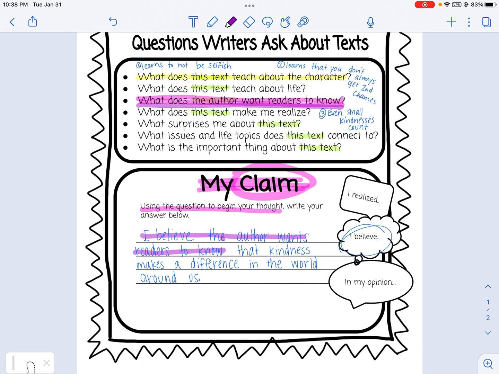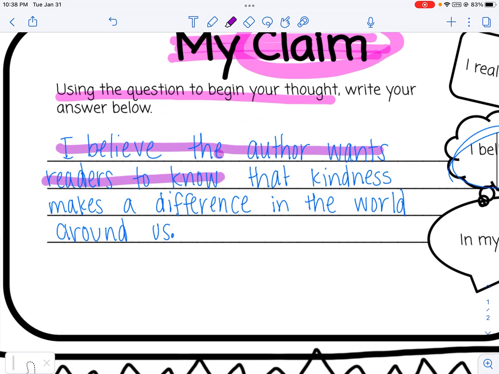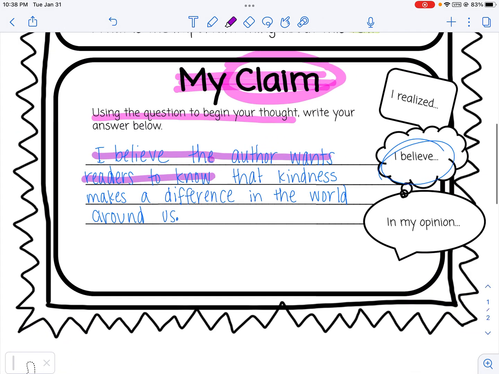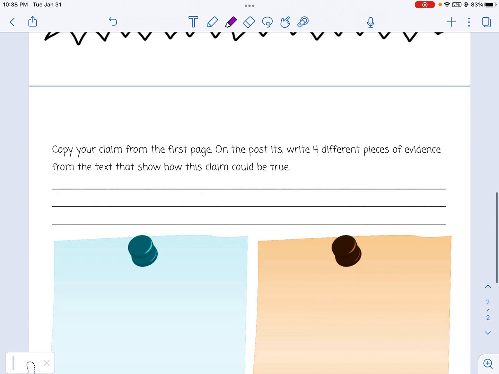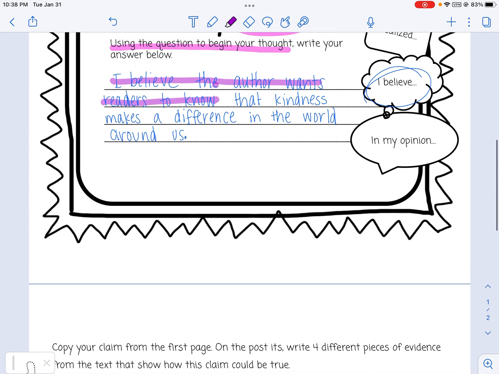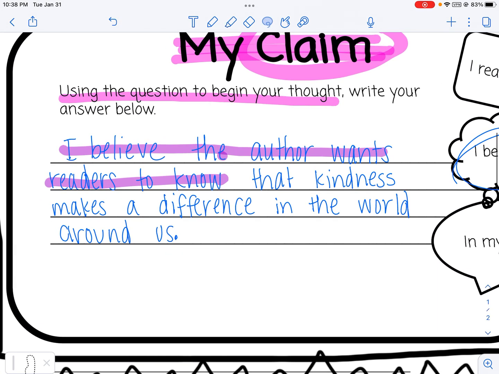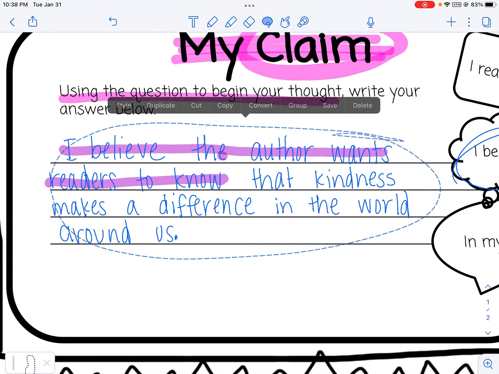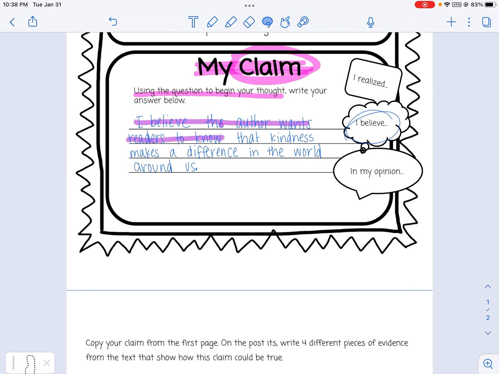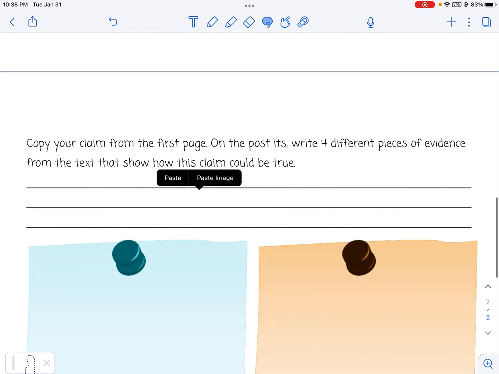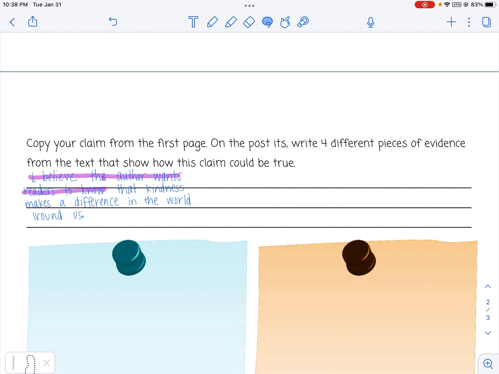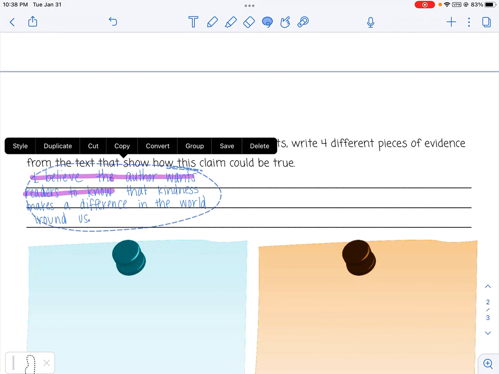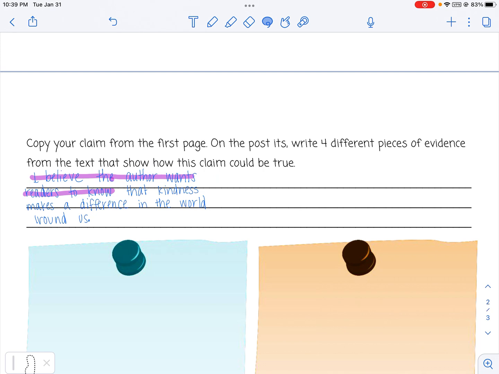Okay, so you're coming back after a couple of minutes, and you should now have your claim written down in the second box of your first page in your recording sheet. And we're now going to scroll down to the second page, which is where you're going to copy your claim from the first page. Well, let's make this super easy. We're on Notability. Let's just go ahead and copy it instead of rewriting it. And there we go. I'm going to make mine kind of small because it's not going to fit exactly on these lines like it did in the other, and that works.